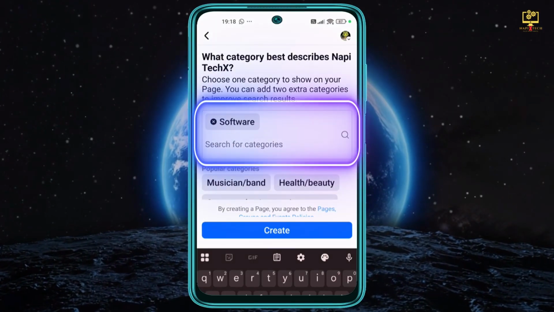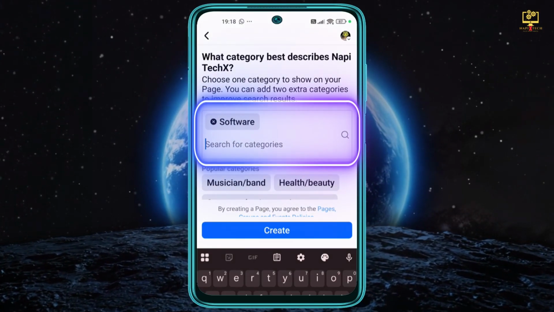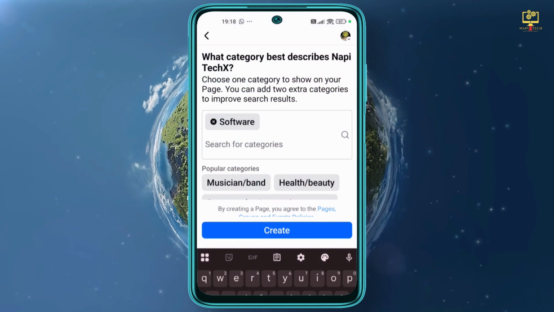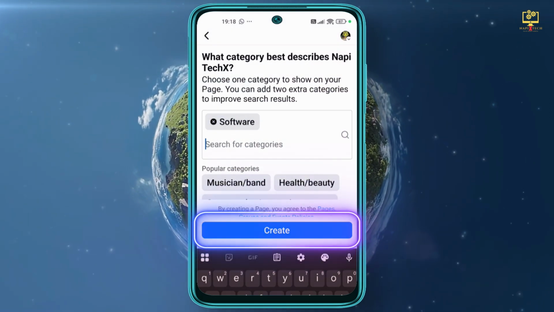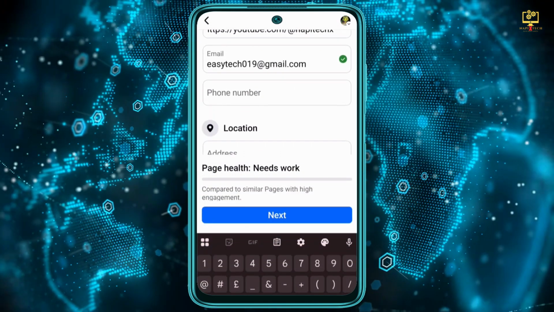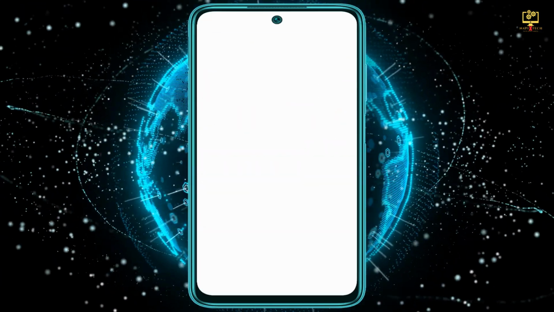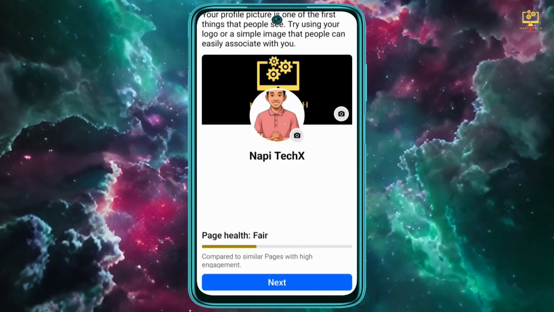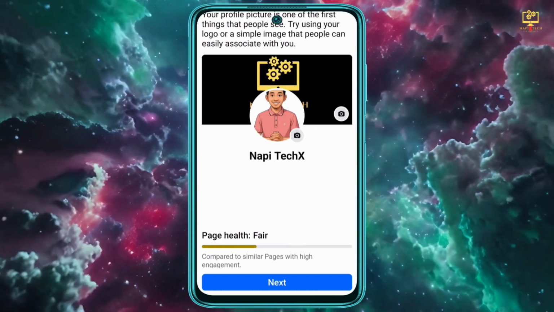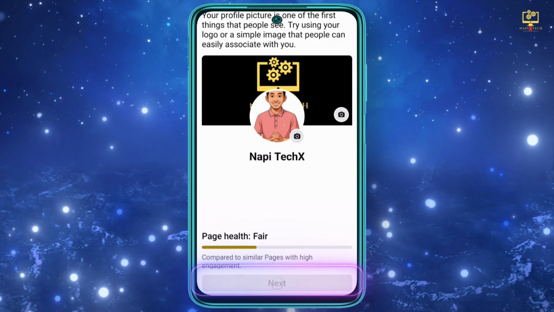Choose a category that best describes your page, like education, business, or personal blog, and tap Create. Next, fill in your page's basic information, then tap Next. Add a profile picture and a cover photo to make your page stand out, then tap Next.